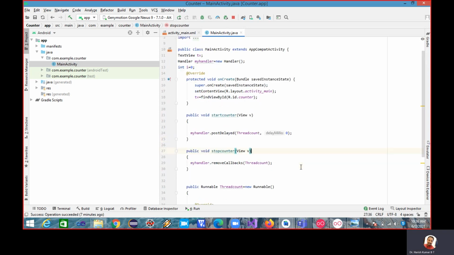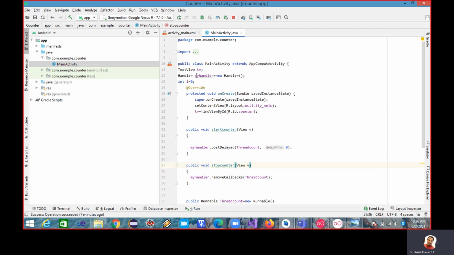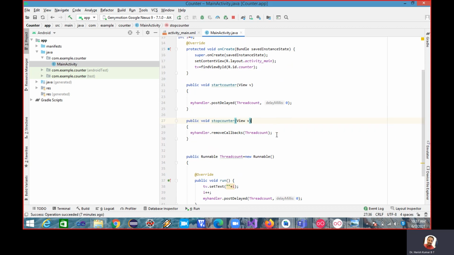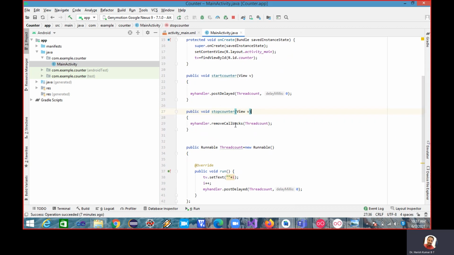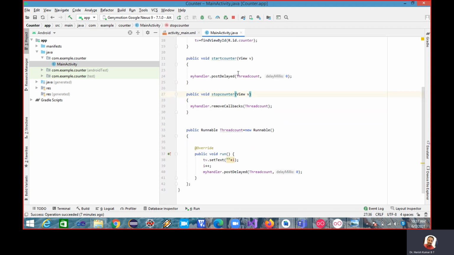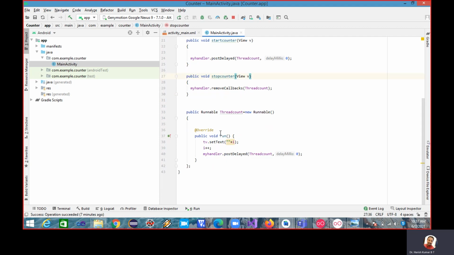So this global variable I have taken, and I've declared the handler object with the name myHandler. Now using myHandler, I'm posting my Runnable interface with the name threadCount to the message queue with the delay 0. And then on click of the stop counter, I'm removing all the callbacks from the message queue with the name threadCount. Now when the message gets posted, all the Runnable interfaces threadCount that get posted to the message queue will go for running this run method.